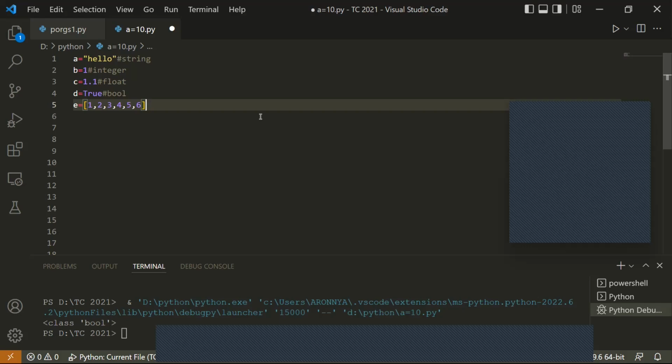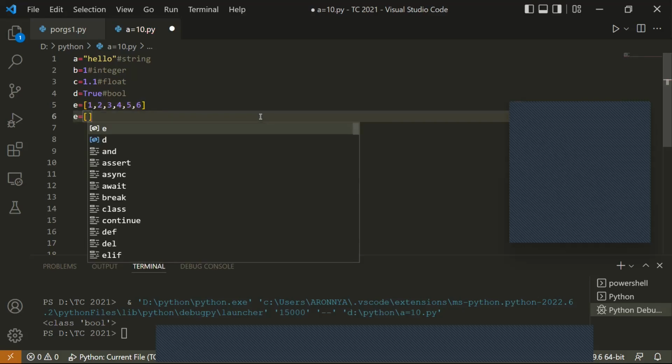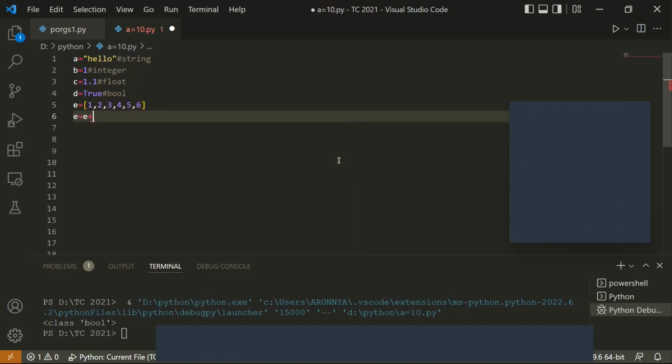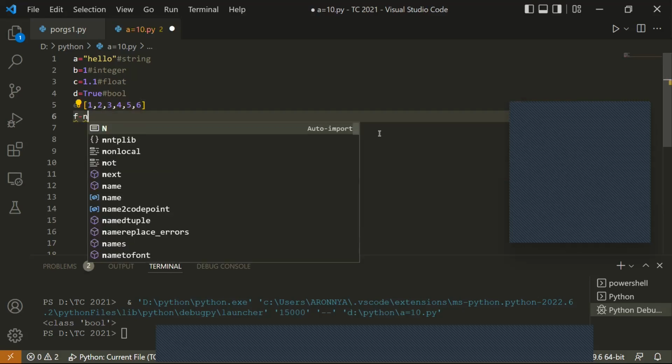That is, for example, e is 1, 2, 3, 4, 5, 6. You can write e[0] is equal to 4 again, and it should work. Or e is equal to e plus 2, which will add 2 to this list. So it is a mutable kind of list. Okay, that's the 5 main data types we'll be dealing with. Also, f is equal to None.